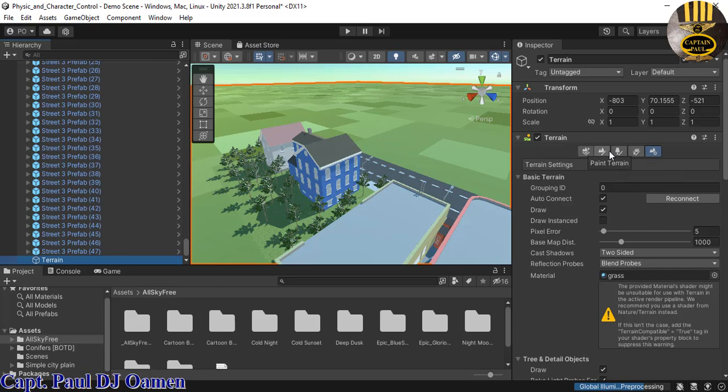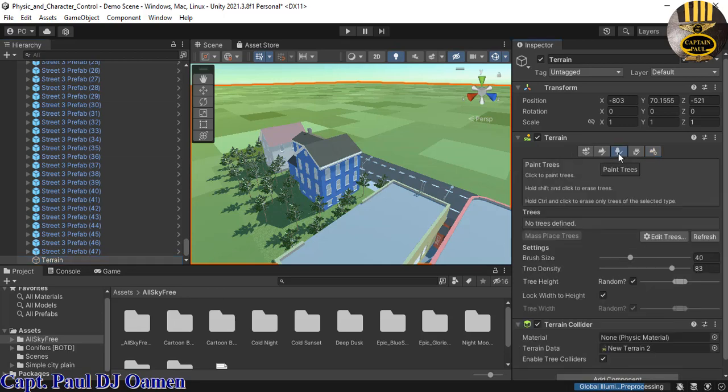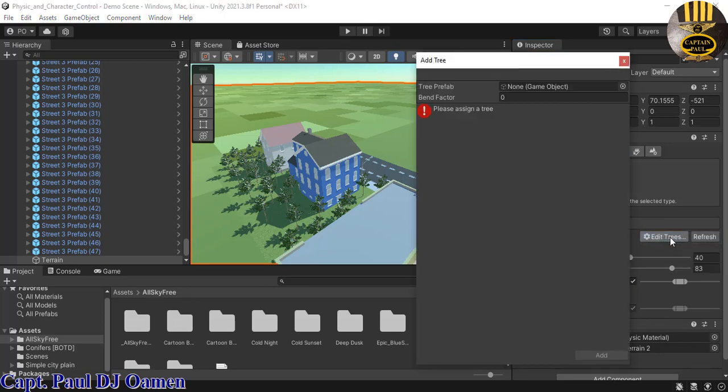This is for the setting, and here that's for terrain, to raise up the terrain and so on. Okay, but the one I want is the trees. Click on the trees right here. You see where we have edit tree. Click on that, click on add trees.